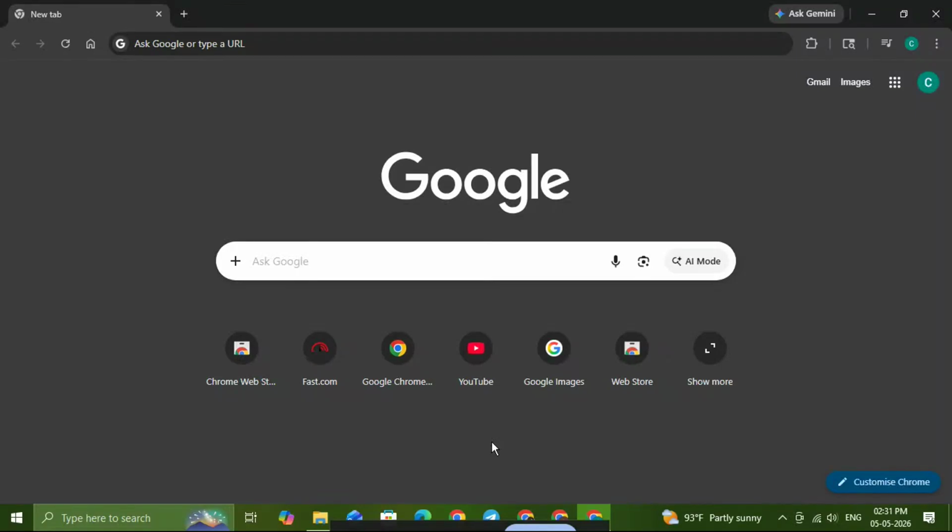If you want to ad block in Chrome, this tutorial will walk you through the fastest and easiest way to get it done in just a few minutes. Ad blockers can help reduce annoying pop-ups, skip distracting ads, and make your browsing experience smoother and cleaner. In this video, I'll show you exactly how to find a trusted extension, install it properly, and get it working in Chrome.